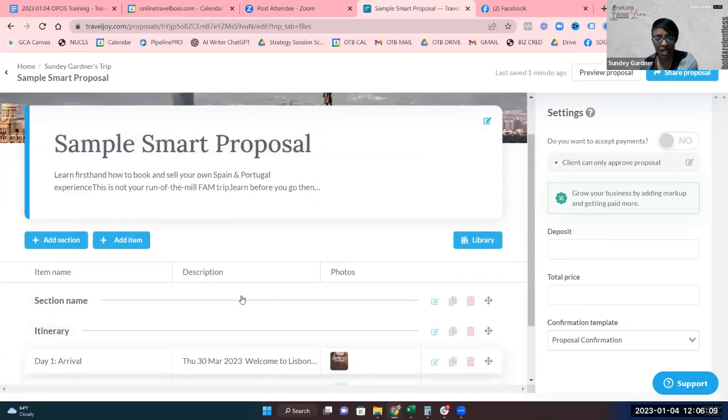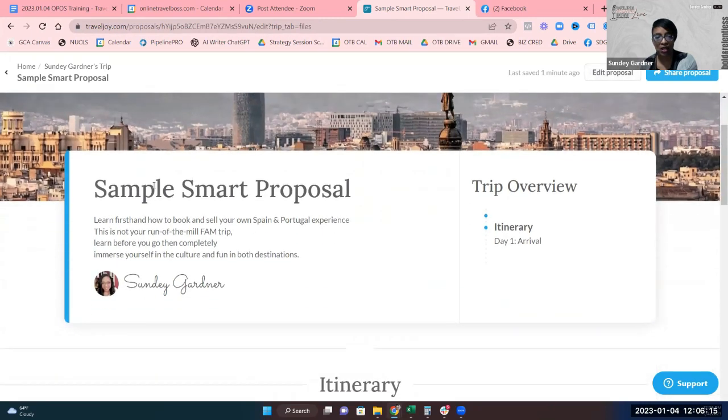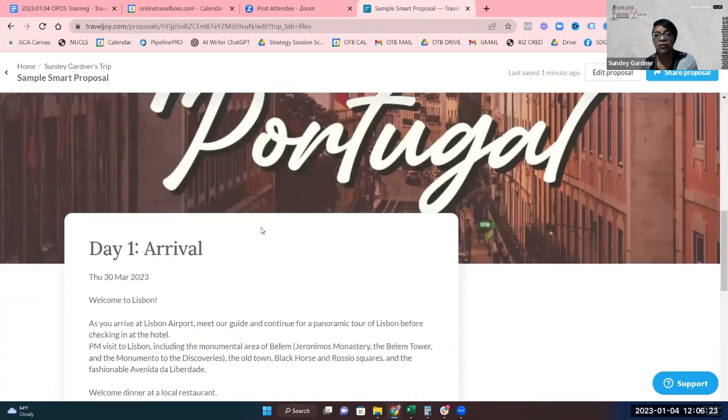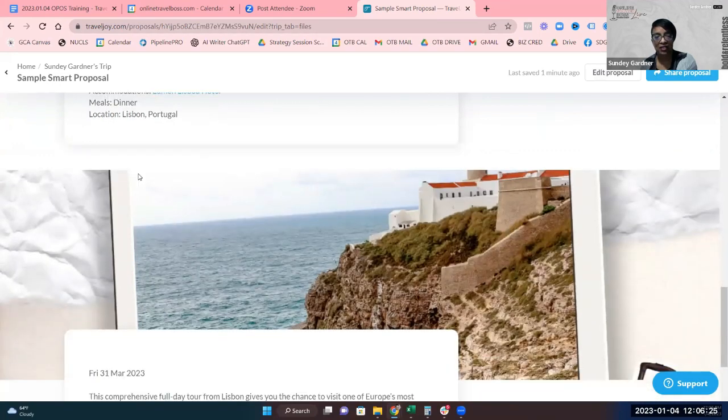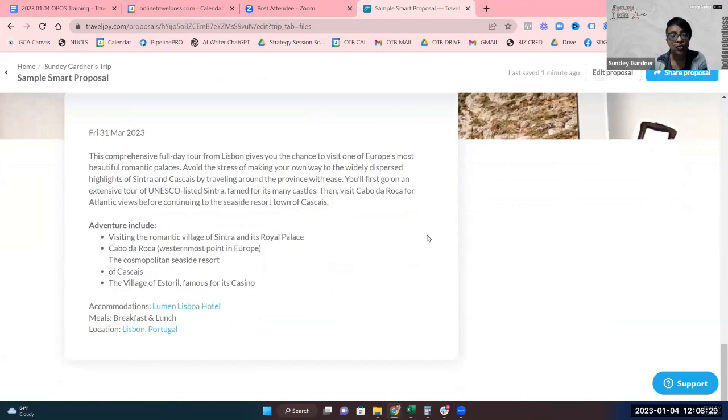So this is just a proposal that I've already built. And so I'm just going to show you what the proposal looks like. It's got a nice graphic that you can build on the item. I've got the section and I've built out one day. I've got a description, it comes from me. And as the person scrolls down, they can see a really nice looking, sexy proposal.